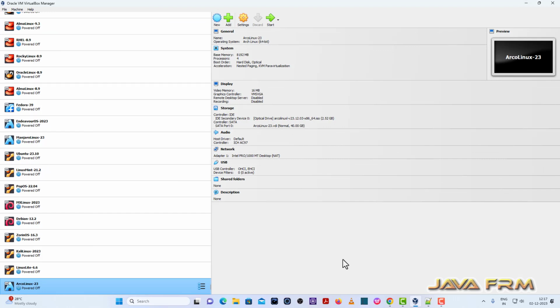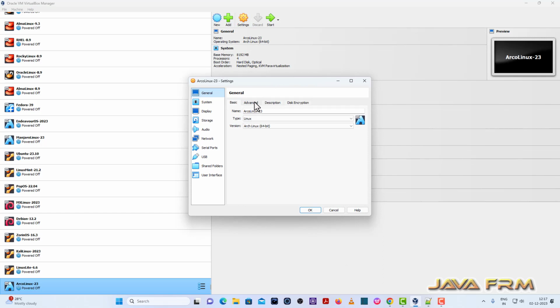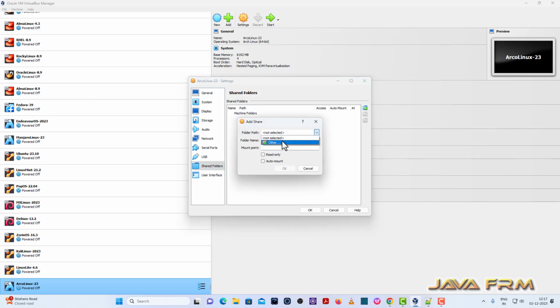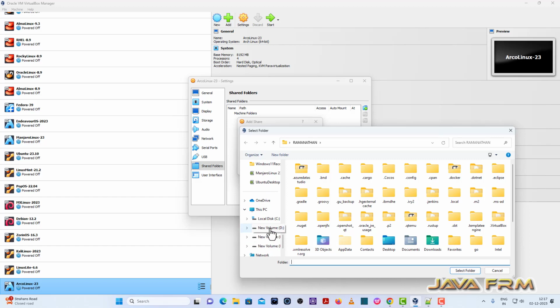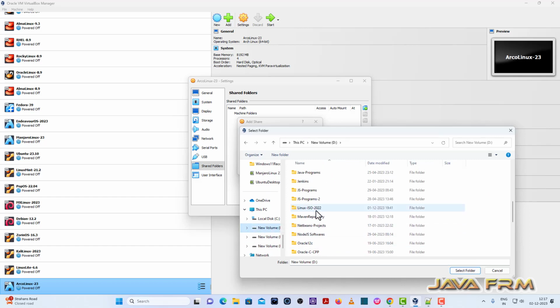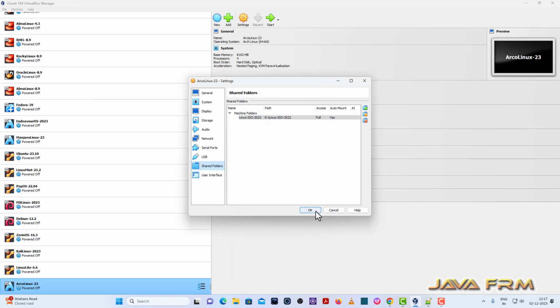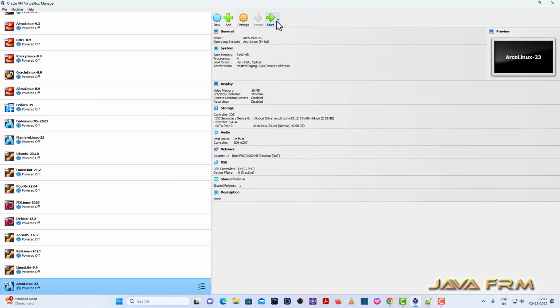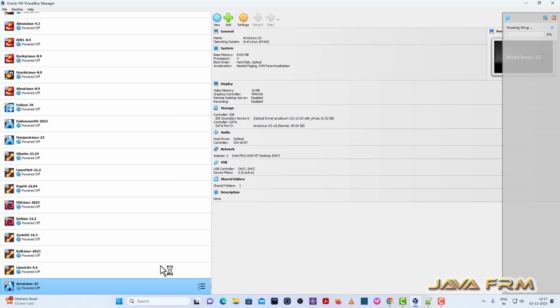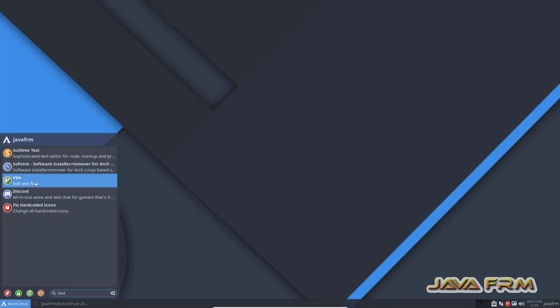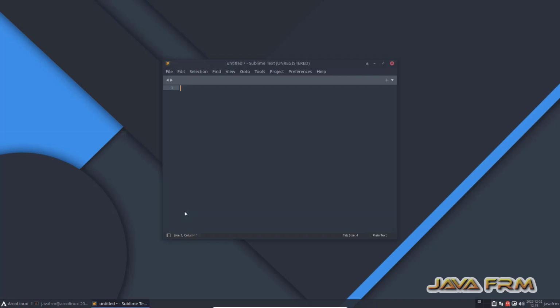Once again, go to Arco Linux settings, general, advanced, shared clipboard bidirectional, drag and drop bidirectional, shared folders, shared folder. So I am mounting one Windows OS machine folder as a shared folder to Arco Linux. Okay, reboot. So you can see the screen size is adjusted.